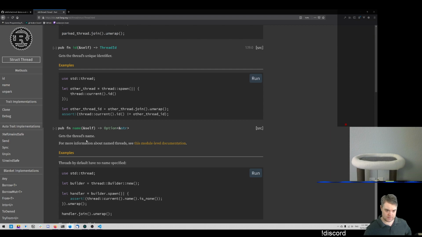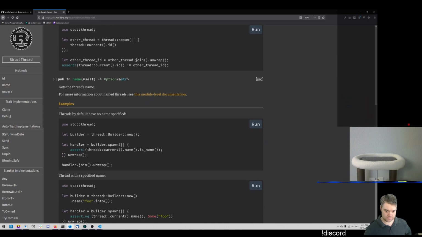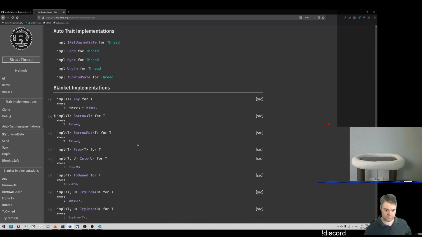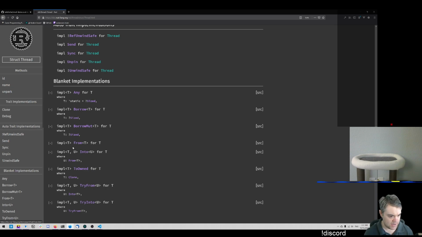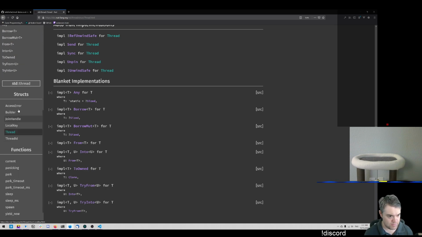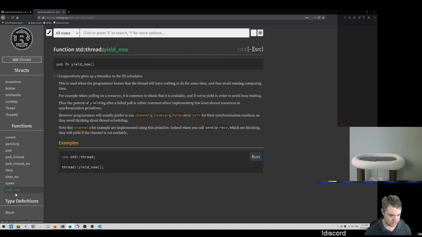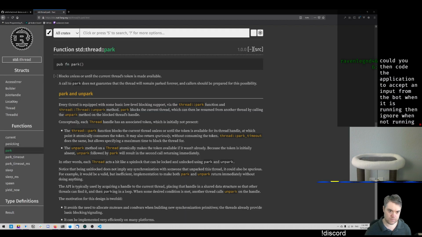So I can get the thread ID. But besides that, I'm not sure how I can immediately kill it. There's a yield now. No, I don't need a yield now. Could you then code the application to accept an input from the bot when it is running, then ignore when not running?